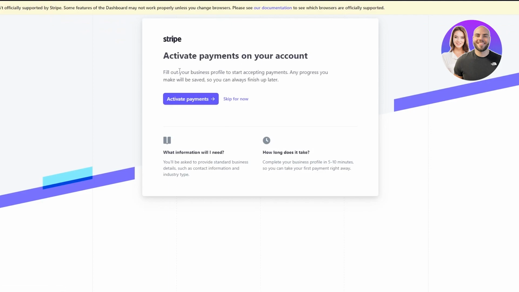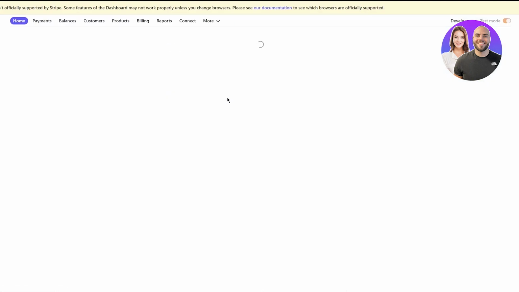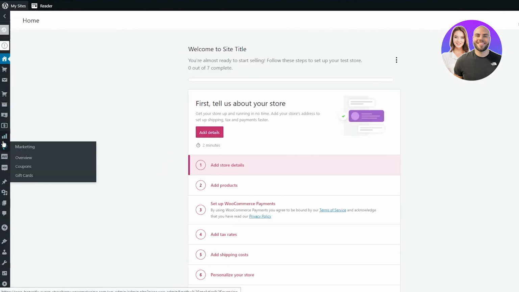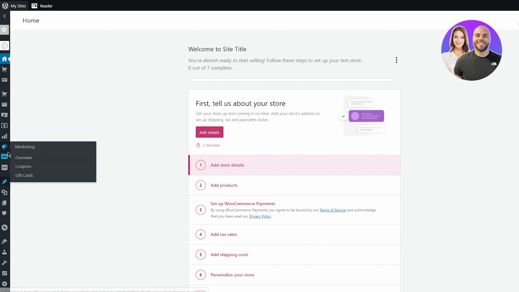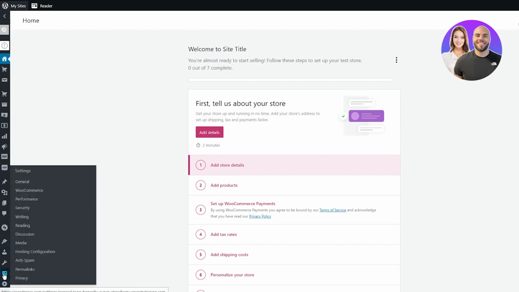Now you can activate payments right away, but for that you're going to need to give them the whole lookout and everything. But now that we've done that, what we're going to do is we're going to come here to our WordPress, and you're going to find apps, the app section. Now you're probably wondering, what does the app section do? Basically, what the app section does is it integrates your apps with your WooCommerce.